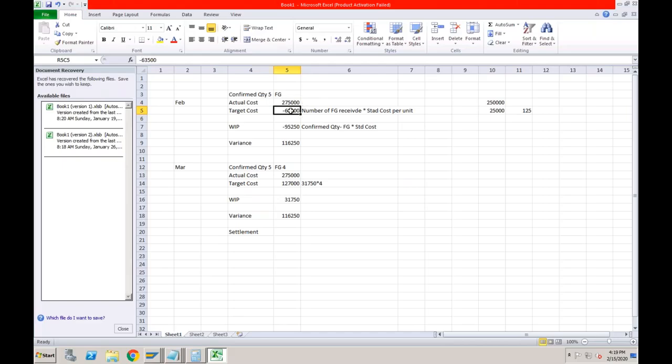What is the target cost in this situation? As of today, what is the target cost for this order? Number of FG received multiplied by standard cost per unit. How many FG we have received? Nothing yet. So this will become 0. What would be my WIP now? Confirmed quantity is 5 minus FG 0. So 5 into standard cost. So it would be 31,750 multiplied by 5. So this will become my WIP.